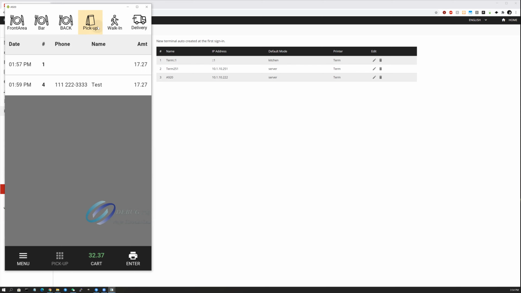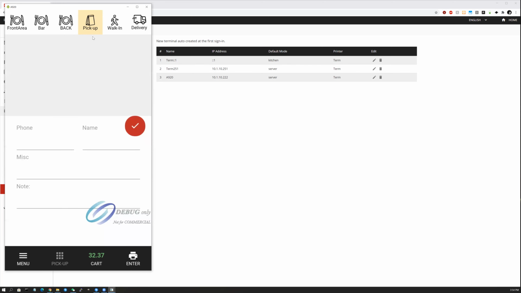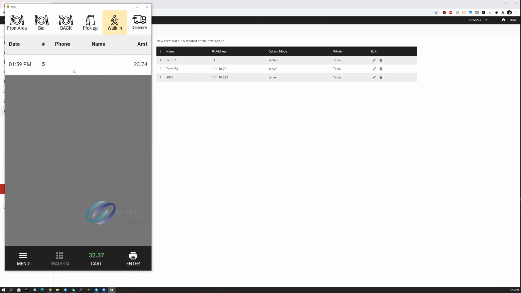If you click pickup again, it'll open the window to specify a phone number, name, notes. Same for walk-in. If you click walk-in again, it'll switch back to the walk-in orders. Delivery is the same, but you probably wouldn't use delivery with the A920. And let's go to cart.